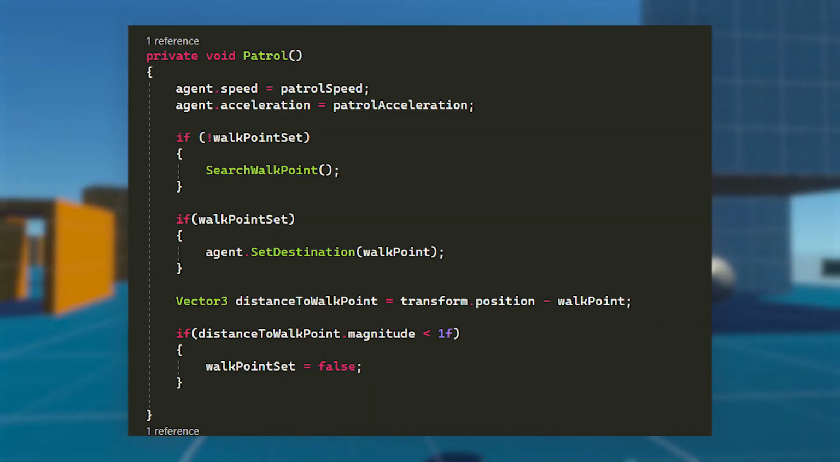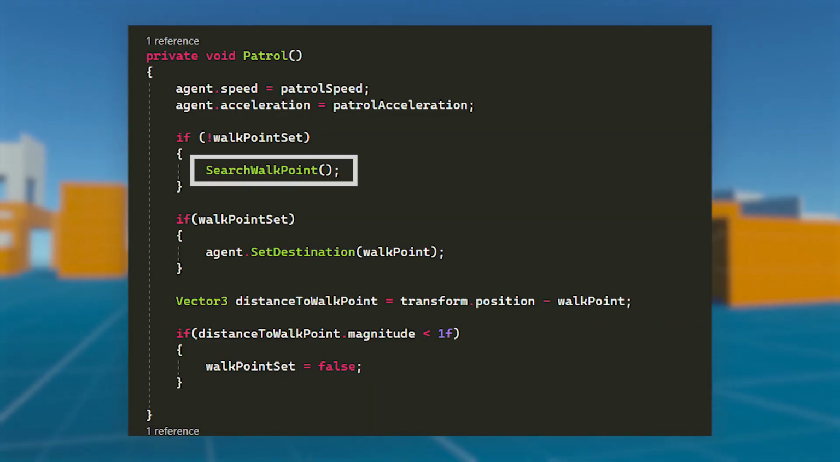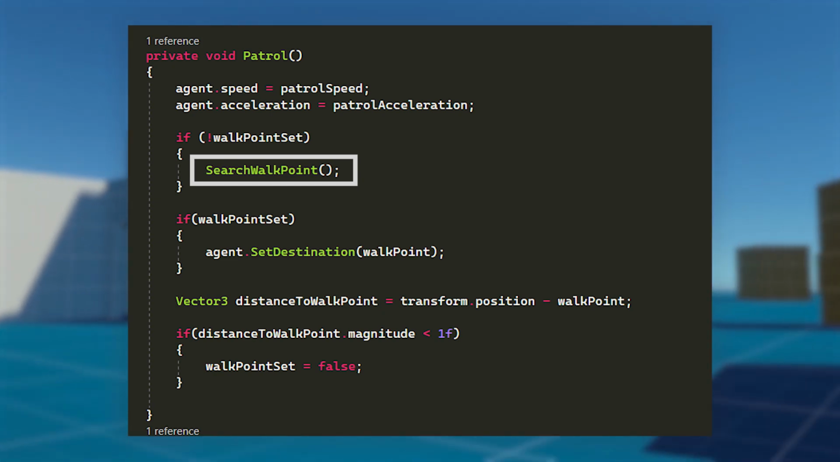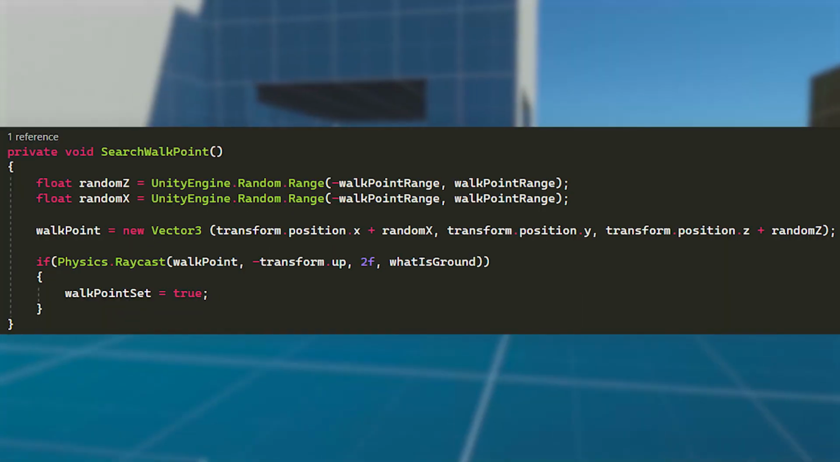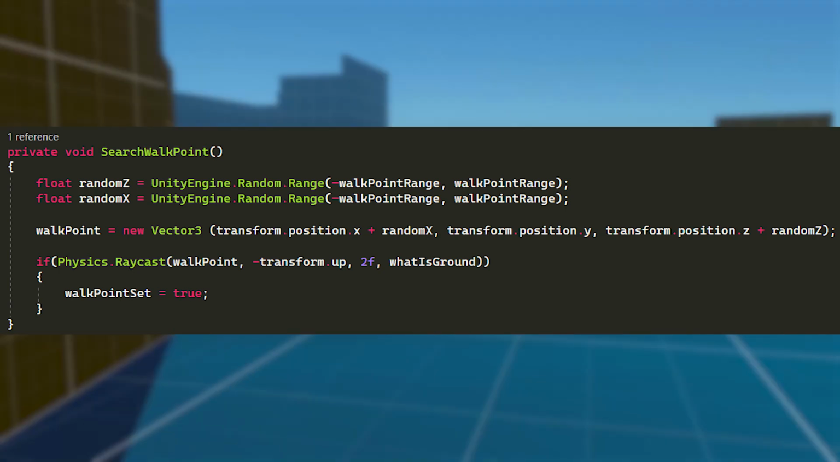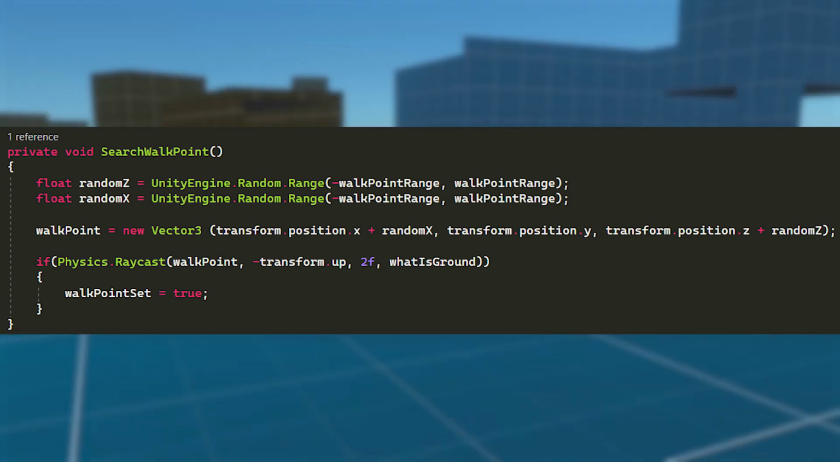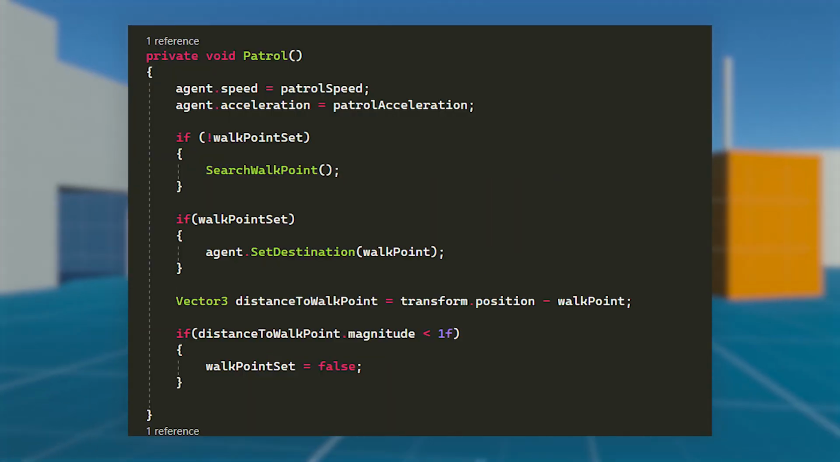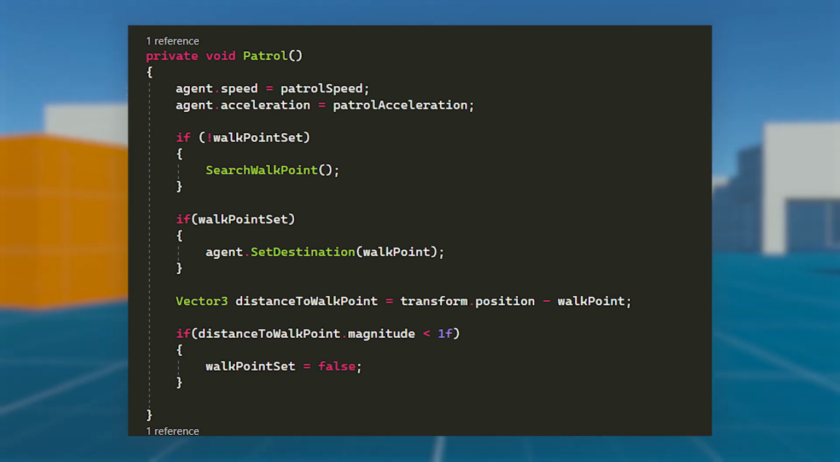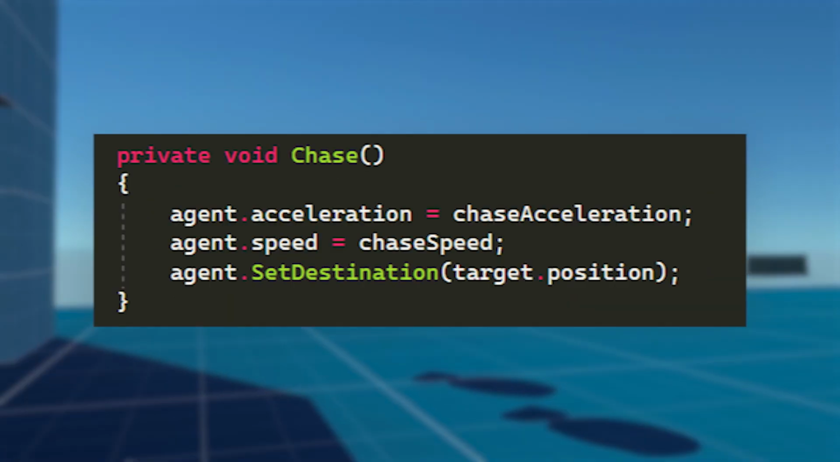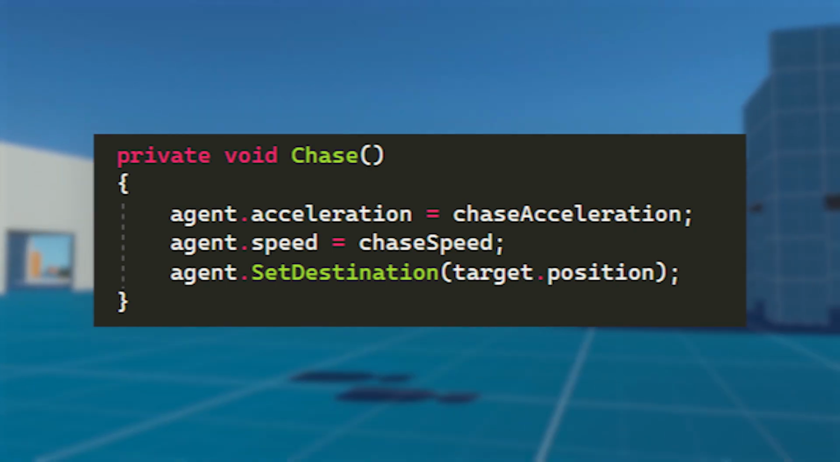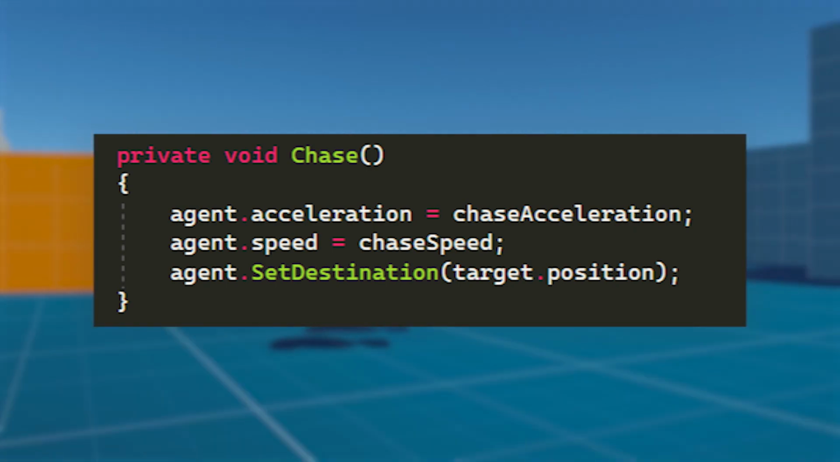This is the patrol function. The important part to note here is the call to the search walk point function. This essentially just returns a random Vector3 point, which we then set as the destination for the agent to follow. If the destination is reached and there's no player inside, then we repeat the process. As for the chase function, it's even more simple. We just set the agent's follow destination to the player's current position.